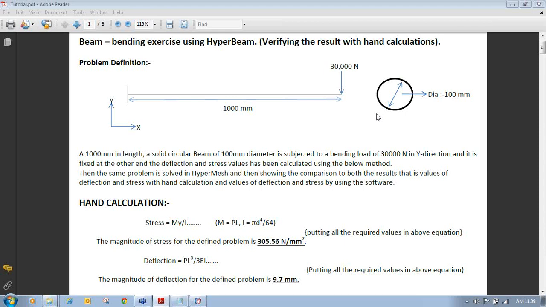So in this tutorial, we have taken a 100 mm length of solid circular beam which is having a cross-sectional diameter of 100 mm. This is subjected to a bending load of 30,000 newton in the negative y direction, and it is fixed at the other end.